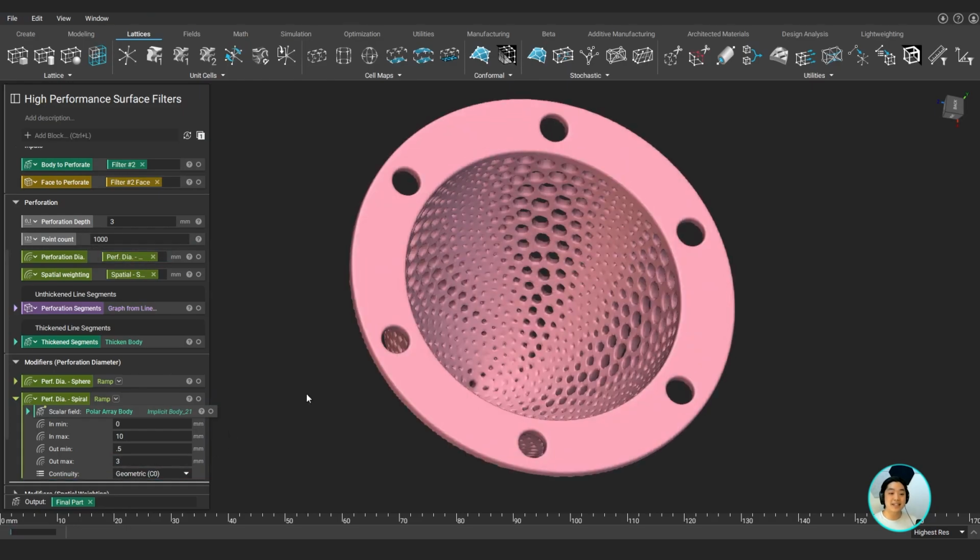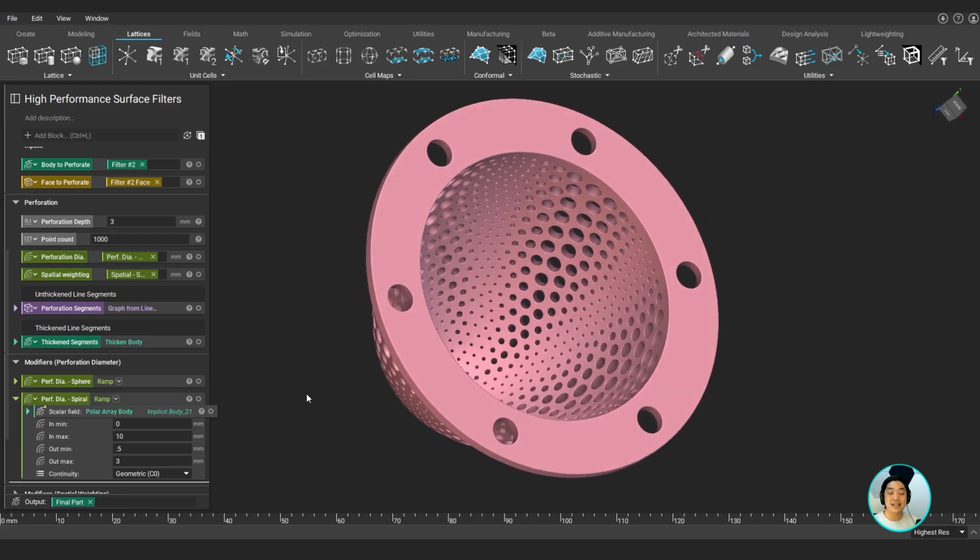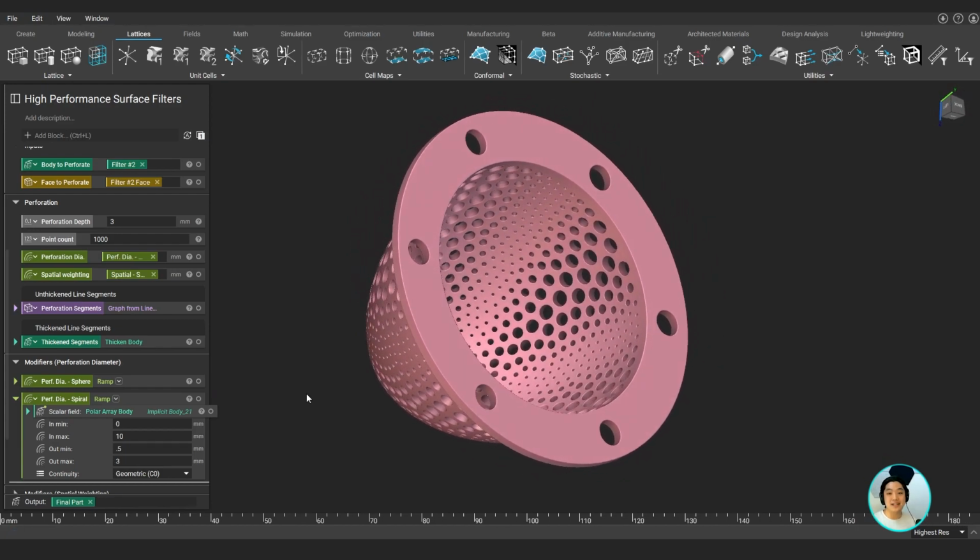I hope you got a lot of insight into designing and reusing the workflow for something like perforating filters. Thank you, and I hope you learned something new today.